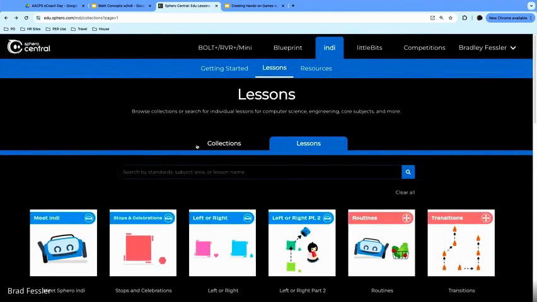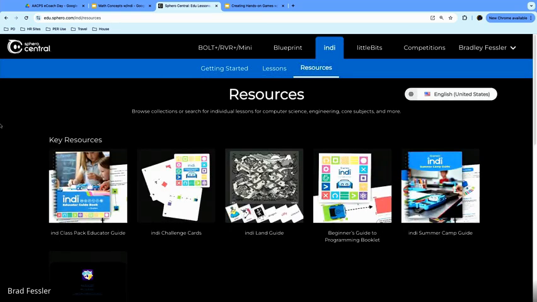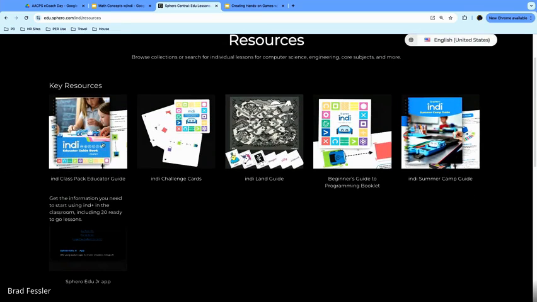That's how we can find these in edu.sphero.com, or as we call it, Sphero Central. There are a few more resources that are available in here. We do have a digital copy of that educator guide. So maybe your educator guide got lost, or you're trying to plan a lesson and that educator guide is in your class pack at school. You can pull this up. It's a PDF. You can play around with that to do some things there.